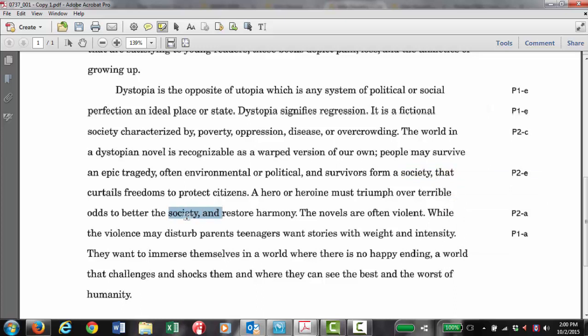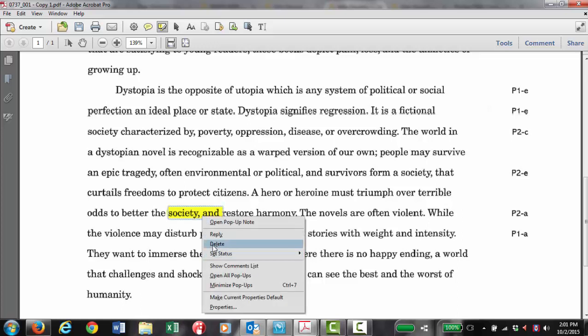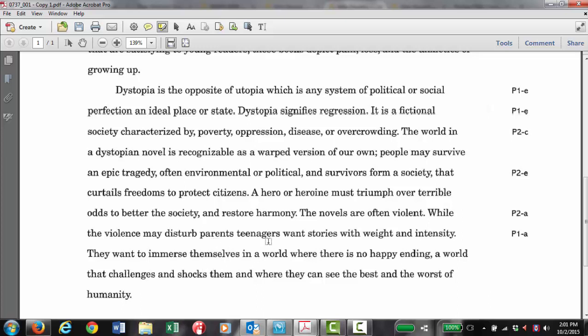Here we have another comma error. And the reason for that is what follows the conjunction and, just these two words, restore harmony, that's not an independent clause. So that tells us to leave the comma out before the conjunction. All right, here is our next comma error. While the violence may disturb parents, and that's a dependent clause, and what follows is an independent clause. So once again, we're seeing that we use commas to separate the two different clause types. We never use them to separate two clauses of the same type.